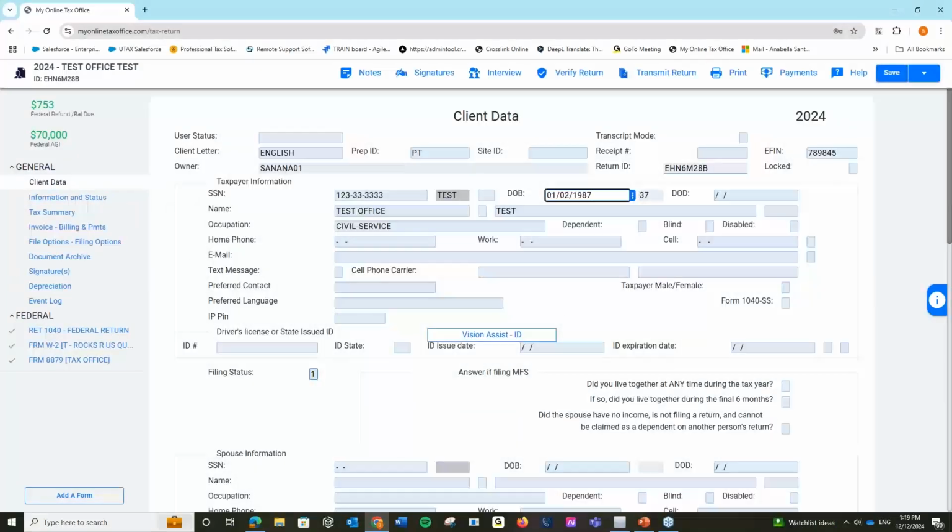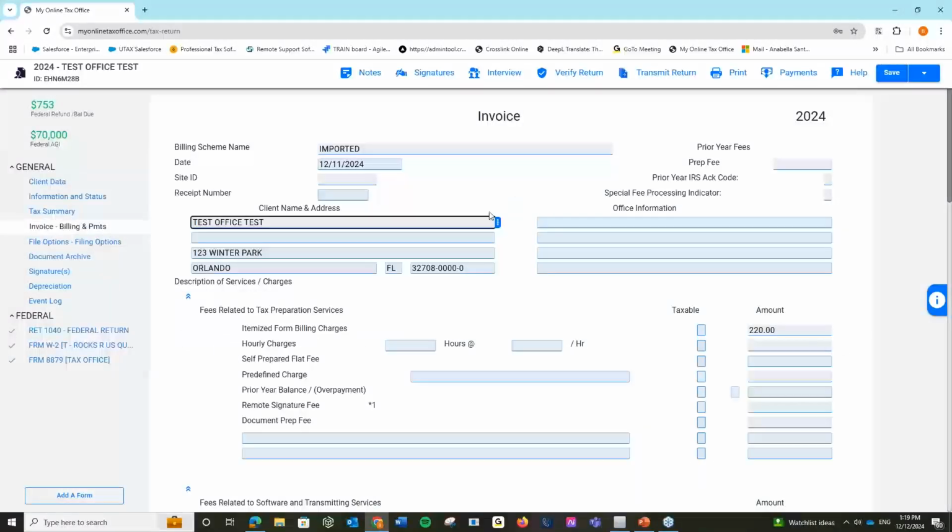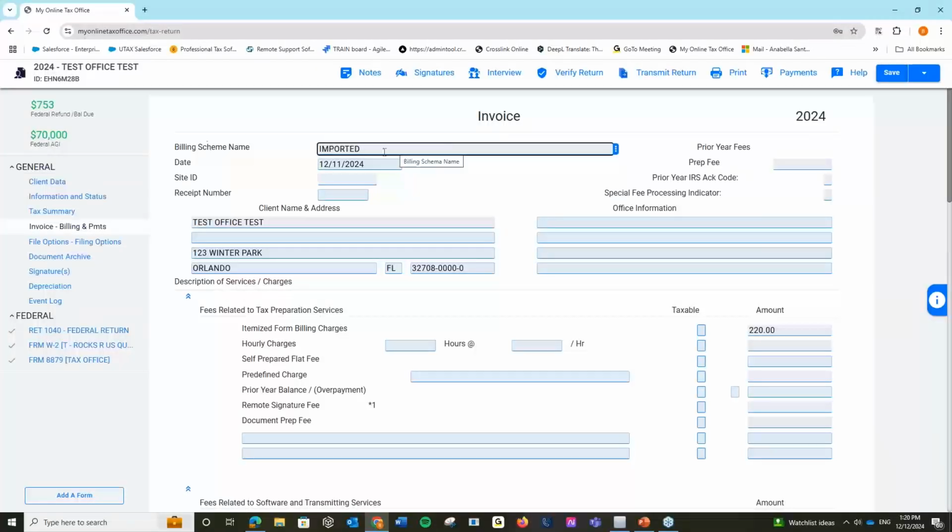Okay, awesome. So here's my return, right? Since we're reviewing billing today, we're going to click straight into the invoice and billing and payments. Here it's already imported our information from the billing scheme. You see, imported means default.